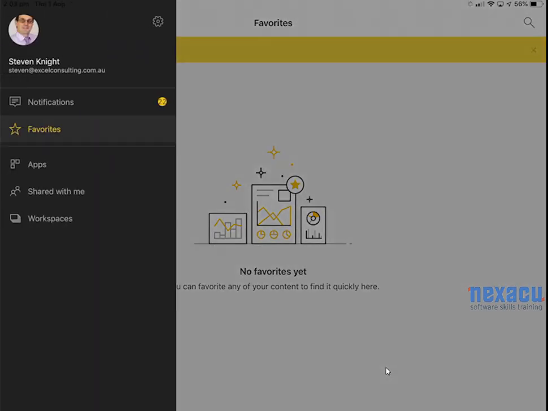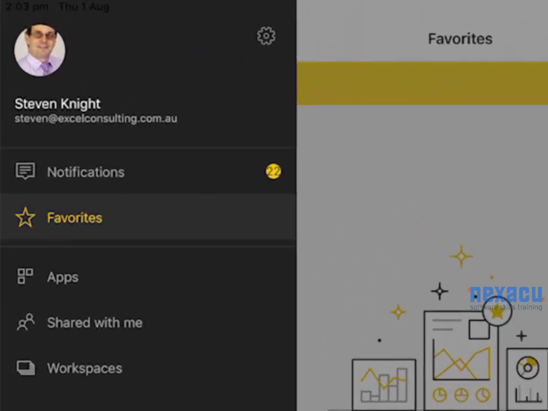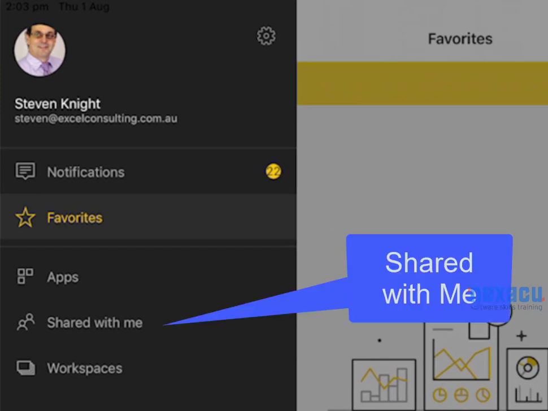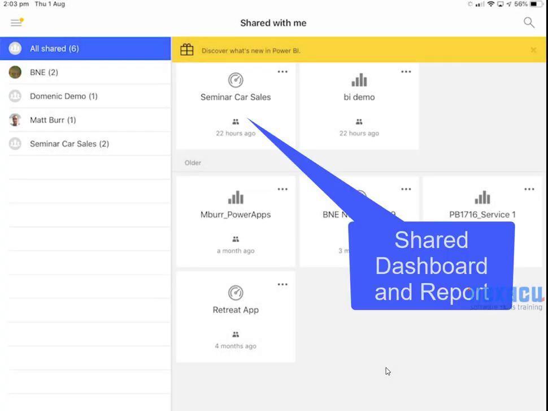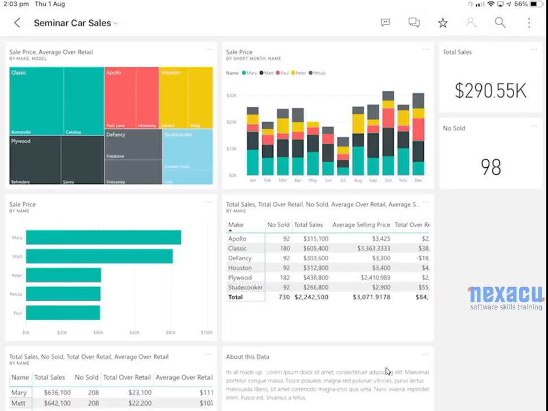Top left-hand corner, we have the hamburger that we have in Power BI service. We see a reduced set of navigation options, but enough to do the key things. So if something's been shared with me, I can come down to shared with me. I see my seminar car sales here. And if I click on seminar car sales that's been shared with me, I see the dashboard. I don't get quite the same experience as I do on the desktop, but all the key functionality is here.